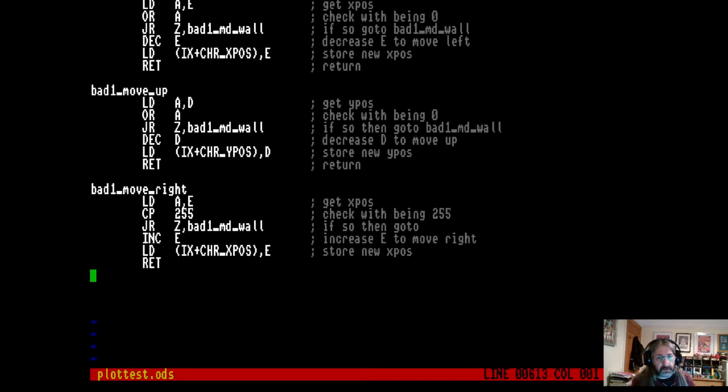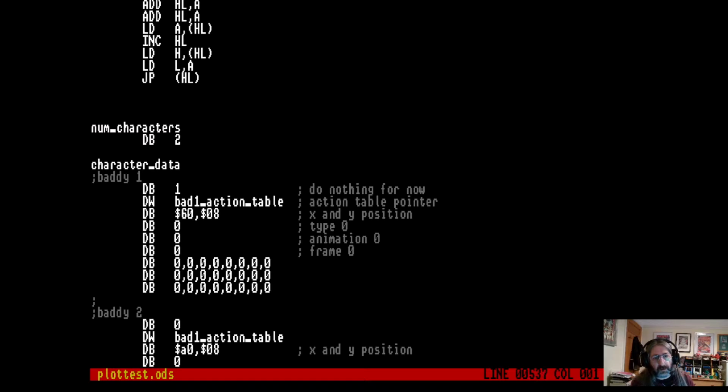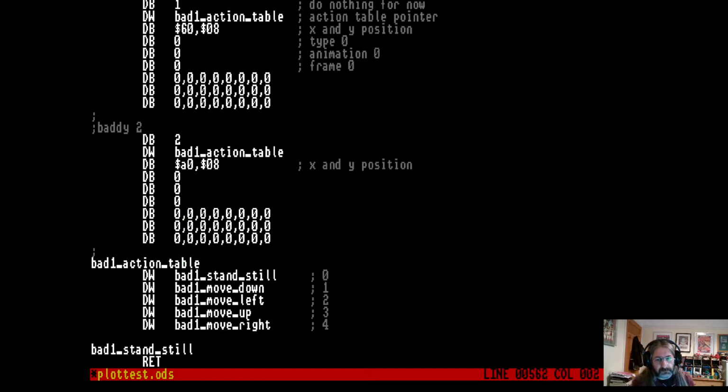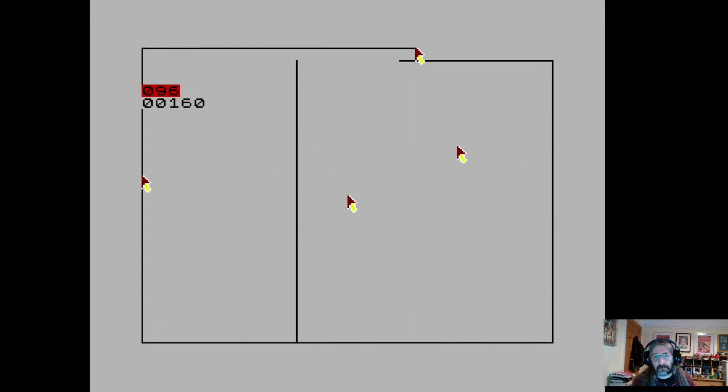Now what we can do is we should be able to have the other one join in if we change its action to, in fact, we could make the other one move right, which is 2. No, it's not. It's not 2, is it? Right, it's 4. So if we assemble and run, the one on the right is now doing that.